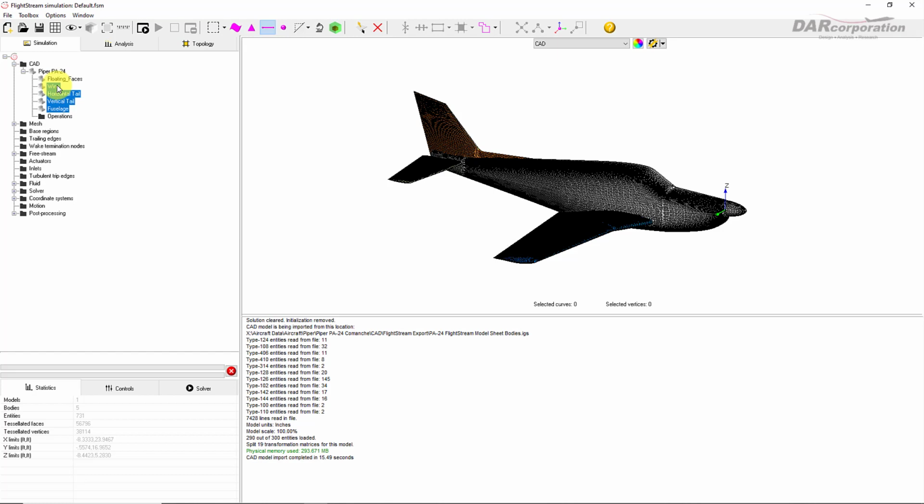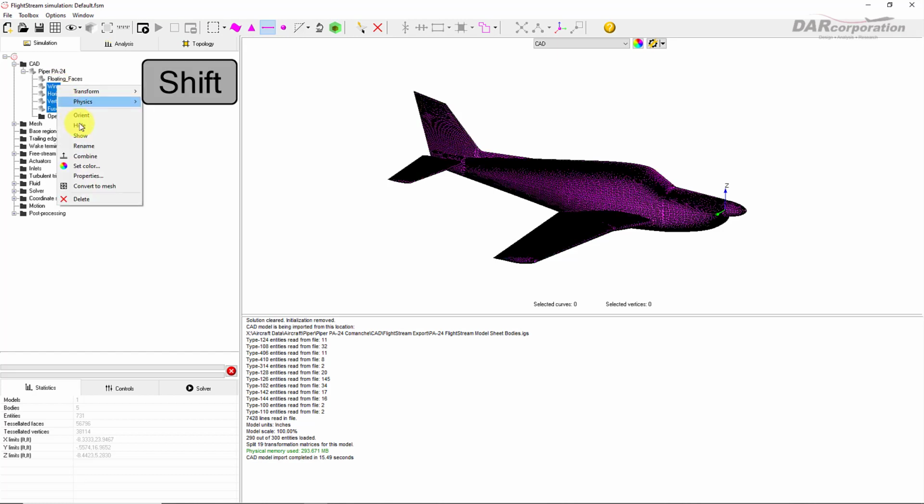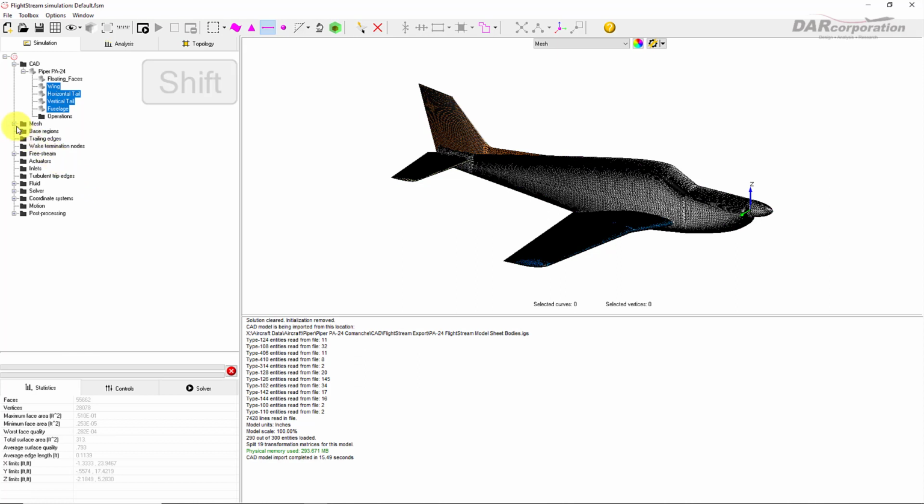With wing, horizontal tail, vertical tail and fuselage body part selected, hold down the Shift key and right-click on wing body part to choose Convert to Mesh option. You can let go of the Shift key now. Expand the mesh node in the sim tree and you will see the same selected body parts listed there.